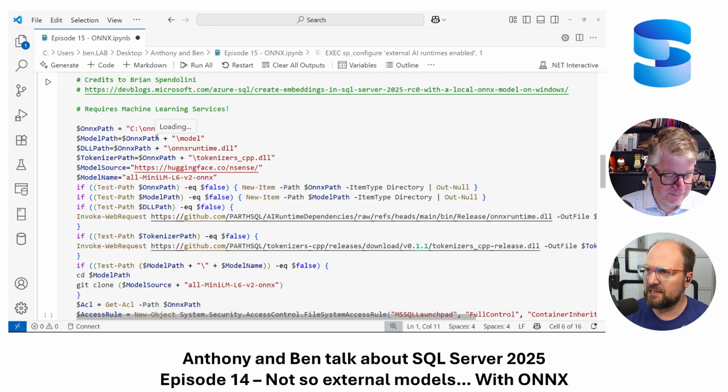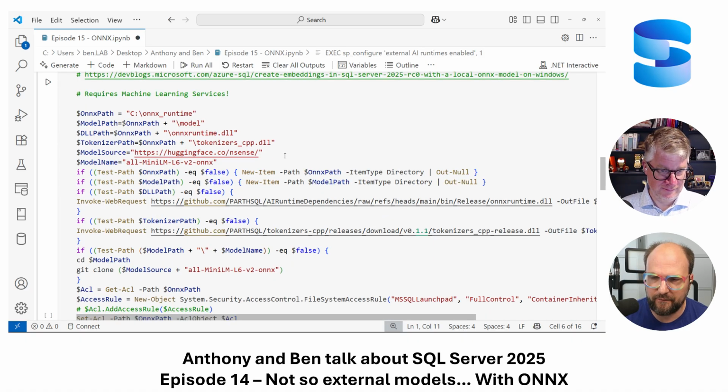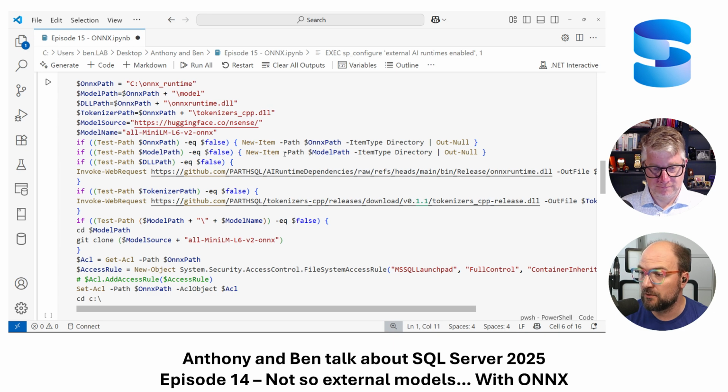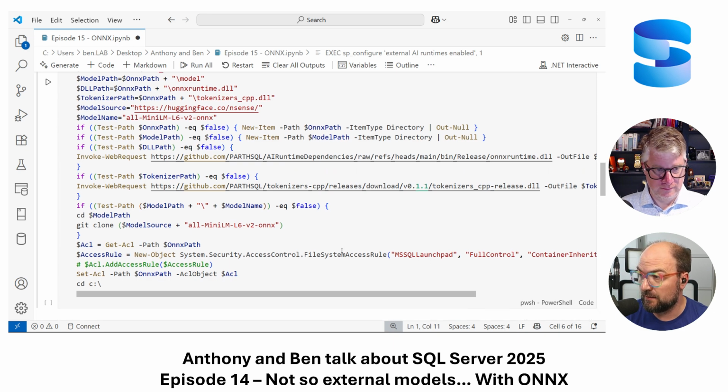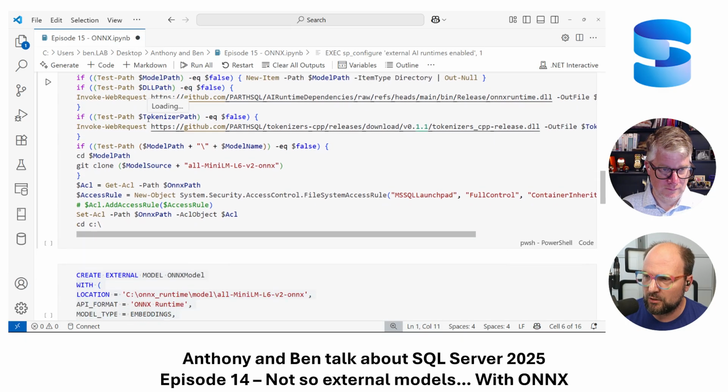Agreed. So basically, what this script does is it creates the directories first. It downloads the DLLs that we need. They need to have very specific names. Again, it's all laid out and explained in that blog post, and it also sets the permissions on those files for the MS SQL Launchpad service user. Running this on your SQL box is the important part. That basically takes care of all of that for us.